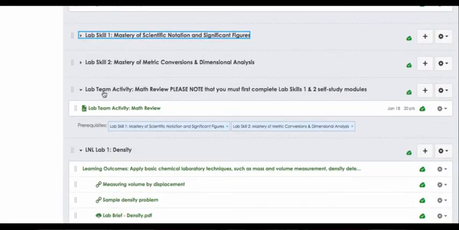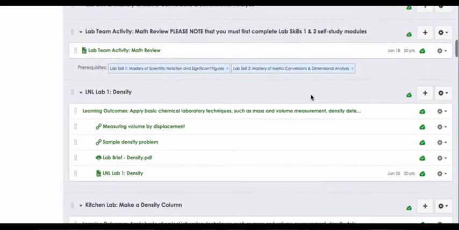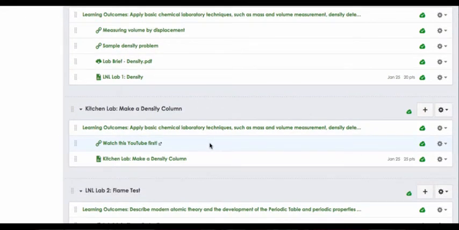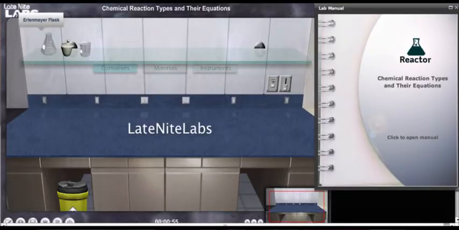And then you'll apply it in a lab team activity in which I have you working together to complete about 15 questions, and you'll submit those on a Google Doc. The first official lab that you'll do is a density lab, and there are 2 components to this. There's the late night lab density lab, and then I have your first kitchen lab, which is making a density column. So during this course, you'll do 9 different virtual labs in late night labs, 2 kitchen labs, and a video-based lab. Here's a very brief introduction to the late night labs interface.